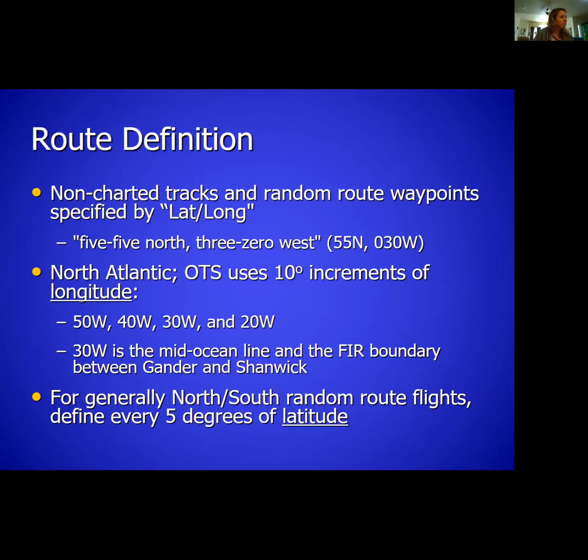Crazy, right? So over the North Atlantic, the organized track system uses 10-degree increments of longitude. So you're going to hit 50, 40, 30, and 20. And 30 is your mid-ocean line and the FIR boundary between Gander and Shanwick. You have your NAP chart, pull it open right now and take a look. That 30 west will be a big green line straight through the middle. In class, I'd make you pull it out right now, so take a look.